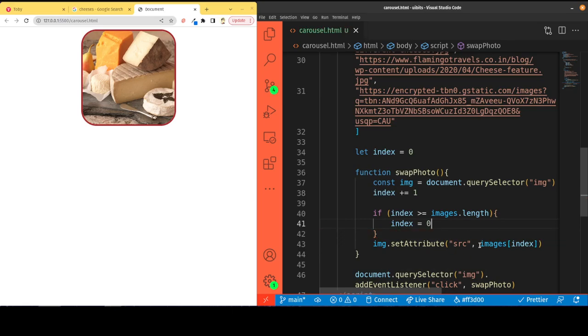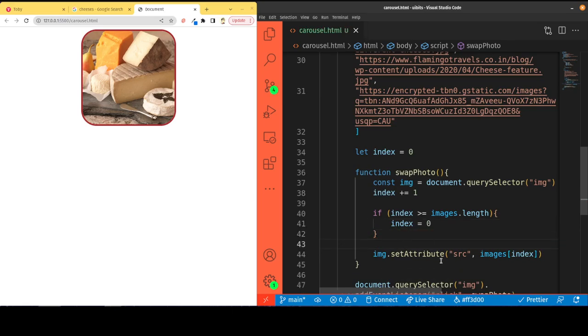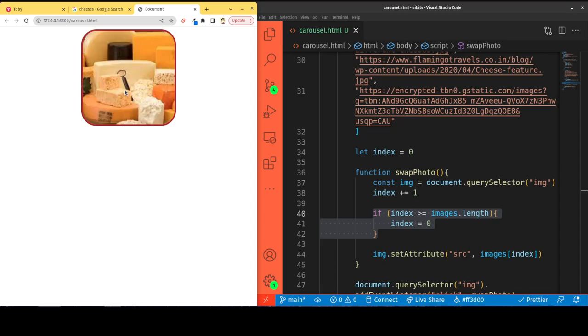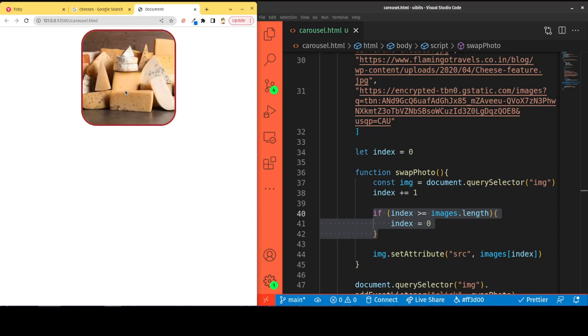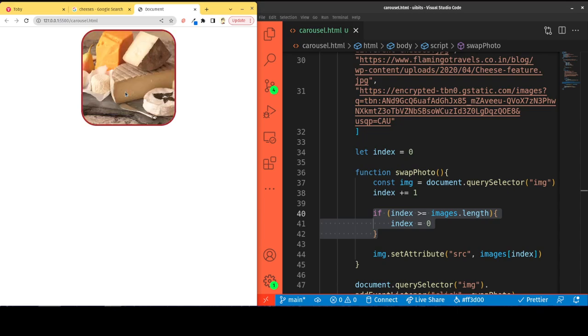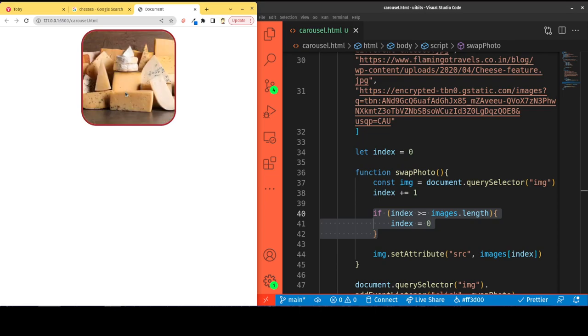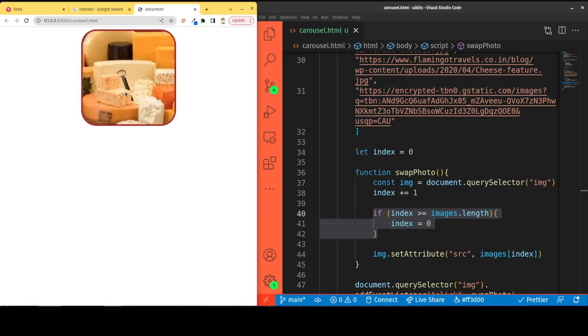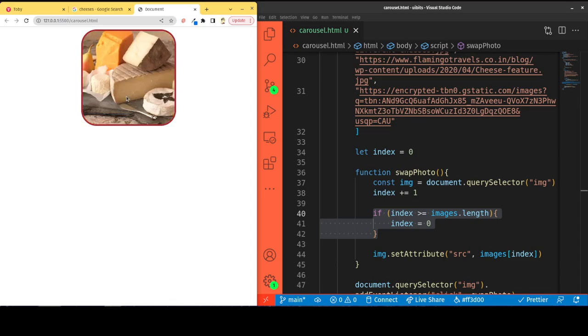And then we'll do the setAttribute. So I just check for that situation, and in that case now, if I refresh the page, see now it goes back and it cycles through. And that's pretty much it. That's pretty much all there is to doing a slider or an image carousel.